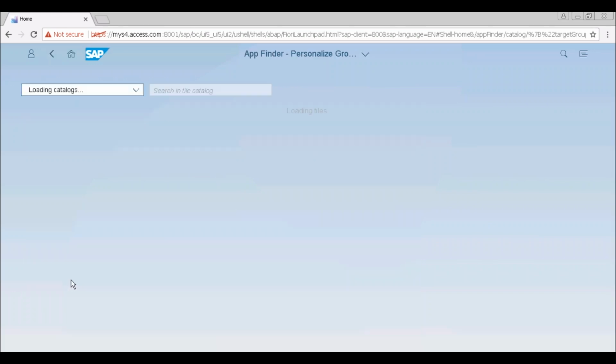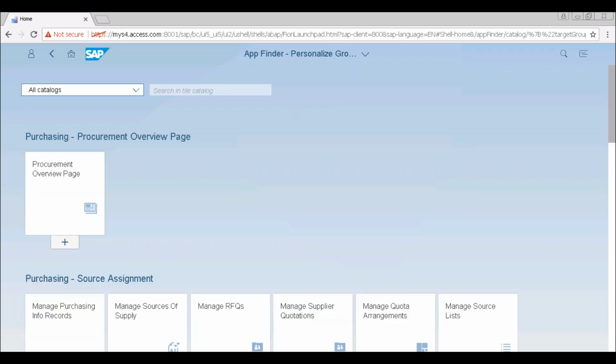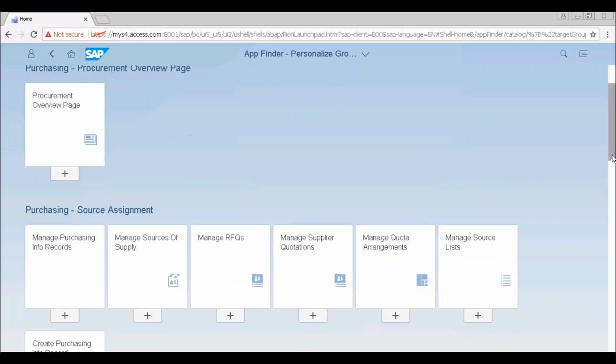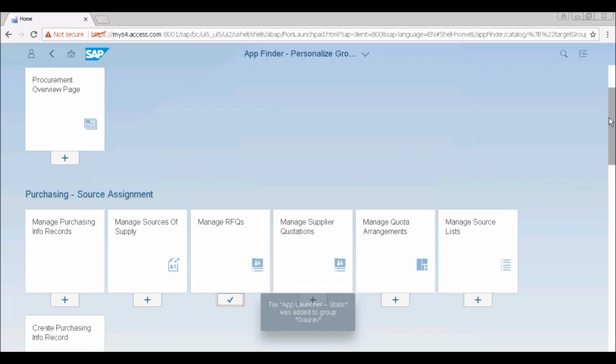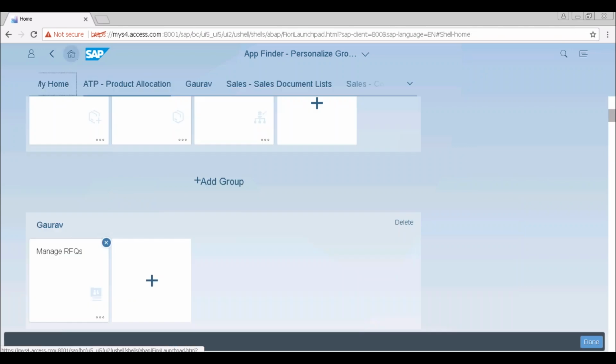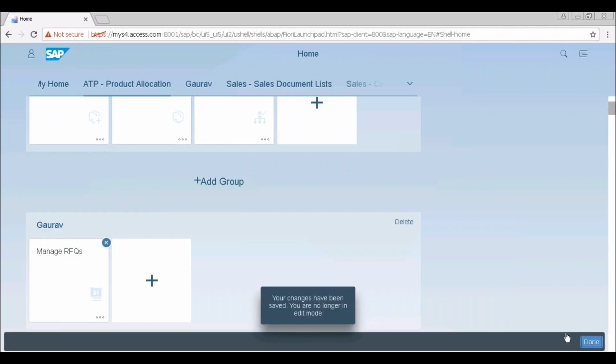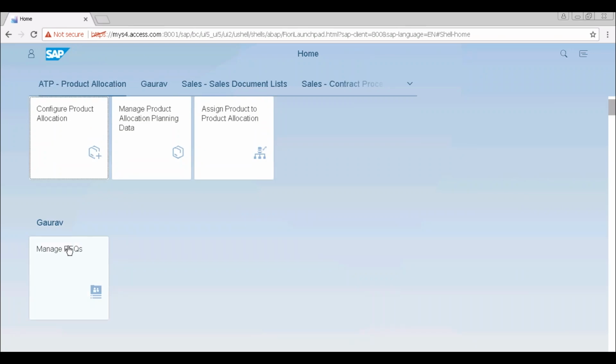Okay, if I click on this new button, it will provide me the list of all the apps for which I am authorized. This is called a catalog. Catalog means the list of all the apps for which you are authorized. So for any app, let's say I want to give access to manage RFQs, I'll click on this. You'll get a message that it has been added to group Gaurav, and you can just go back to your home page and click on done. Once your changes have been saved, you are no longer in the edit mode. You can see Gaurav has been added as a group, and you can see manage RFQs available under this particular group.